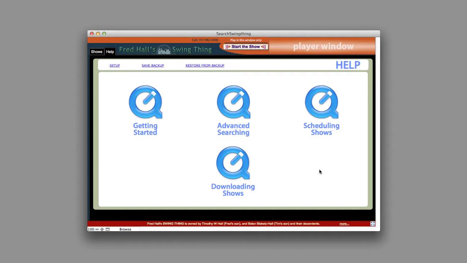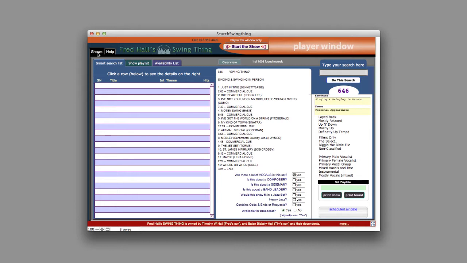Okay, so let's get going here. Now we're in the help screen as we've been in previous tutorials to start. I'm going to click on the shows tab up here, and this will get us into where we want to go. And then we've already looked at the smart search and the show playlist where advanced searches can be done. But now let's look at the availability list.